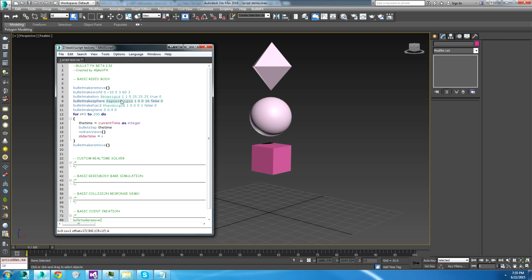Then we're going for i equals 0 to 200 do, grabbing the current time as an integer, calling bullet step, inputting that time, redrawing the views, and setting the slider time to equal 0. Then after that simulation, we're removing the rigid body world. There's going to be documentation on the specification of what these values are. This is just a basic overview.